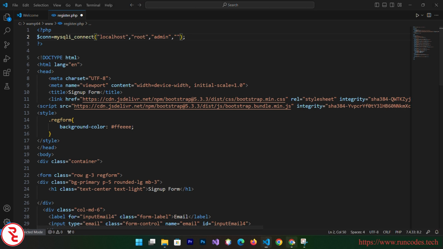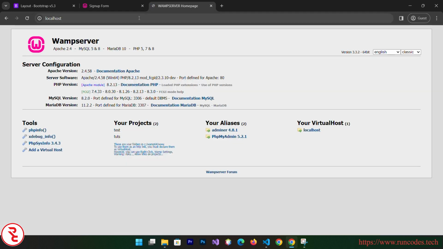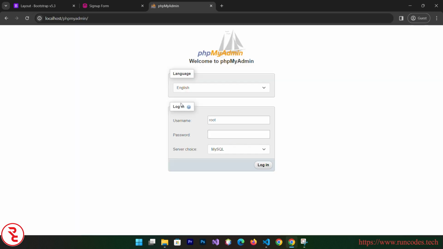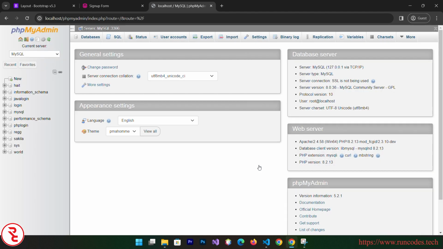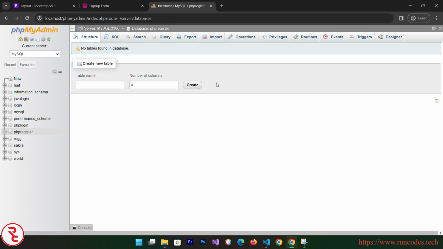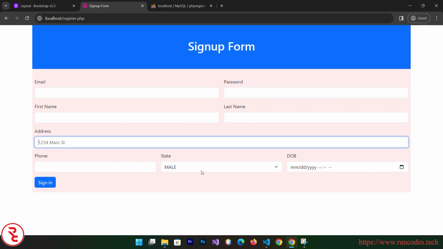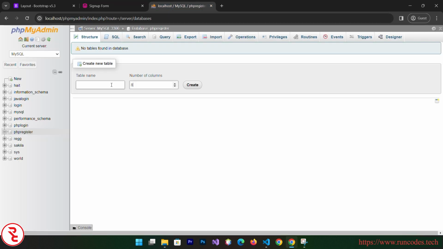So go back to the web browser, go to localhost, and then go to phpMyAdmin. The default username is root, and the password is empty, but I set my password, so I need to write it here. Click login, click on new, and here goes php_registered. And how many columns should there be? 1, 2, 3, 4, 5, 6, 7, 8. That should be 8.